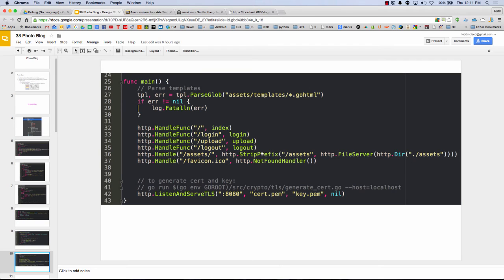Yeah. It's the leftmost assets is the URL. The rightmost one in HTTP dir is the file system, not the URL. And then the strip prefix is basically how to convert. Yeah, that helps some.